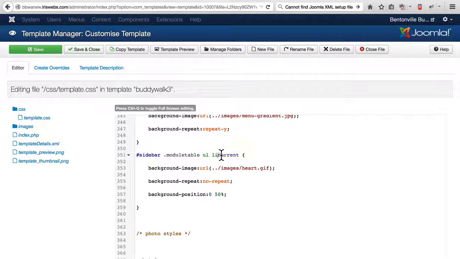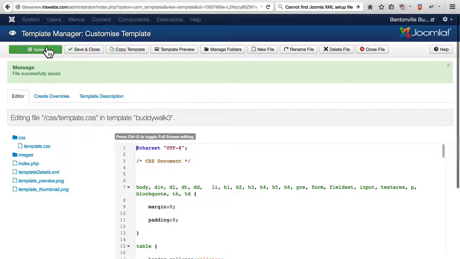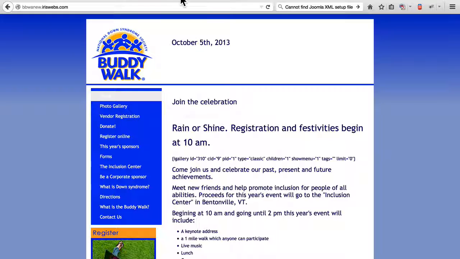So instead of pound, I need to change it to a class. It's a class of current, not an ID of current. Let's save that. Go back out on the front, refresh, and there's my little heart. So that wasn't too bad.